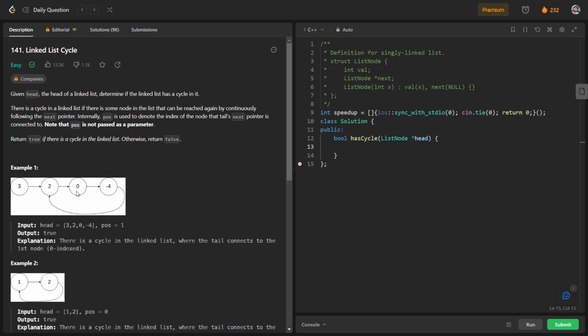So basically if we are using this next pointer continuously, we will reach a pointer or a node again. If we are able to reach the node again, we can say that there is a loop, and if there is a loop, you can say that there is a cycle. Internally, pos is used to denote the index of the node that tail's next pointer is connected to. Note that pos is not passed as a parameter, so we will not discuss pos.